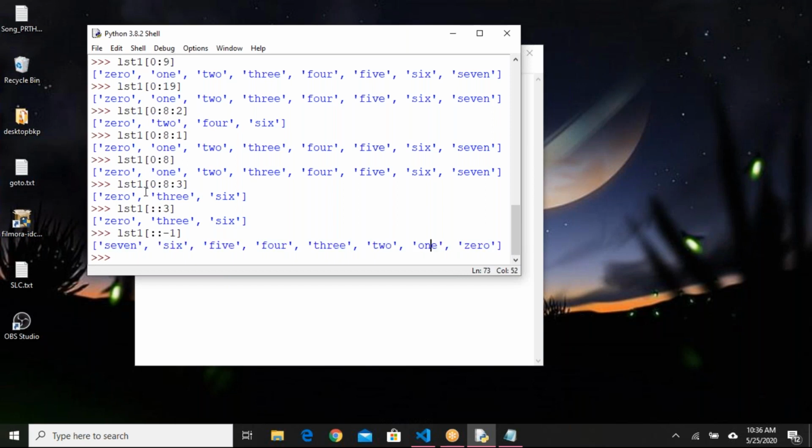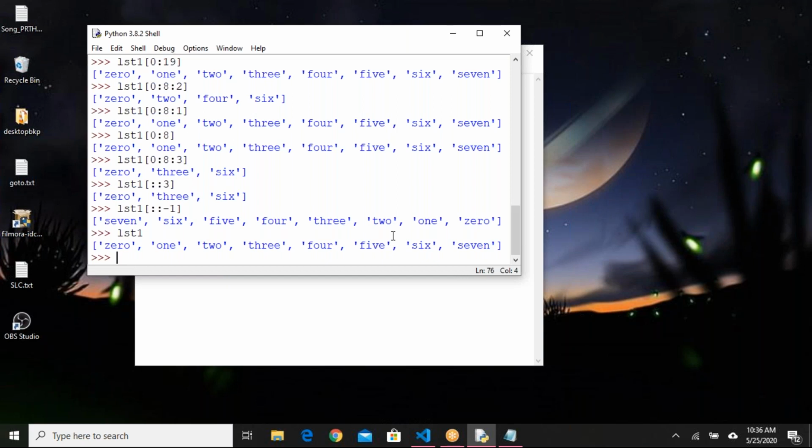So far we discussed positive indexing only. Positive indexing means 0, 1, 2, 3, 4, 5, like that. In Python we have the negative indexing concept also available. Negative indexing means starting from the last element in the list. Here my elements are LST1 equals 0, 1, 2, 3, 4, 5, 6, 7. The last element will have the index -1, the last but one will have -2, next -3, -4, like that.